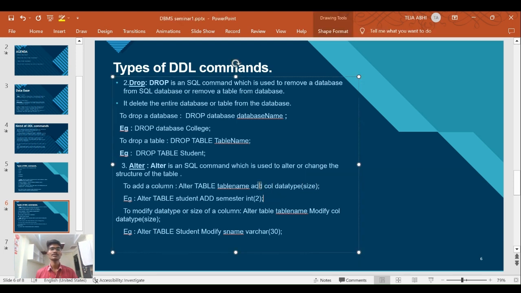You see that here ADD can be in capital or small letters based on requirement. Here column means the column name, and data type means the data type of the column that we're adding, and its size. Example: ALTER TABLE student ADD semester. I'm adding a column named semester to the table with data type int of size 2. After this command, the semester column is added to the table with integer type and size 2.